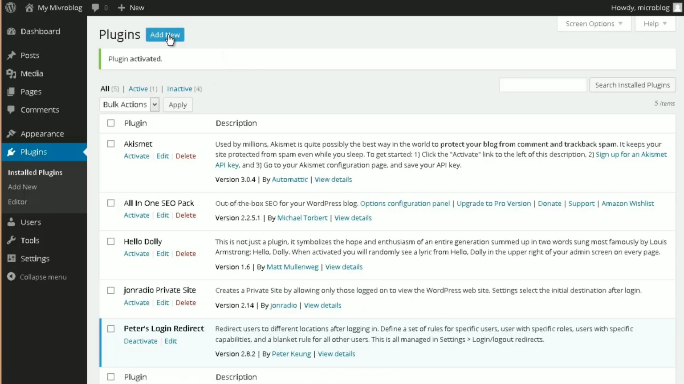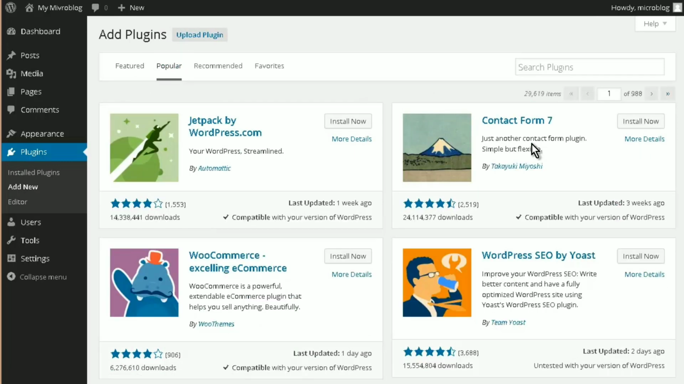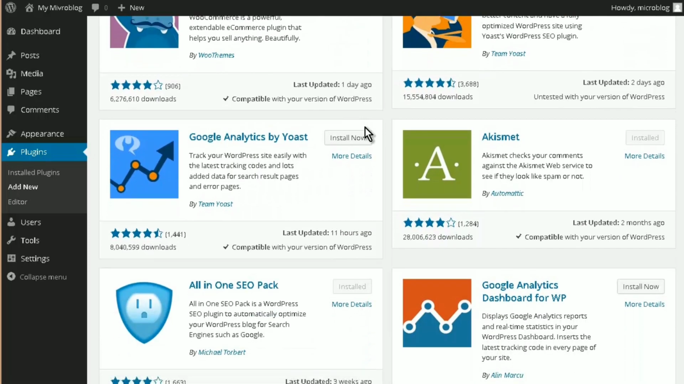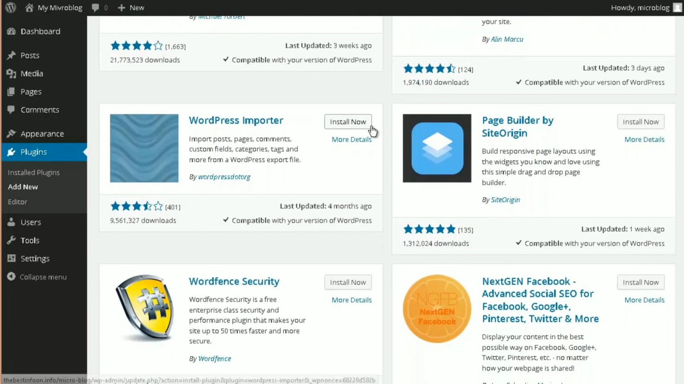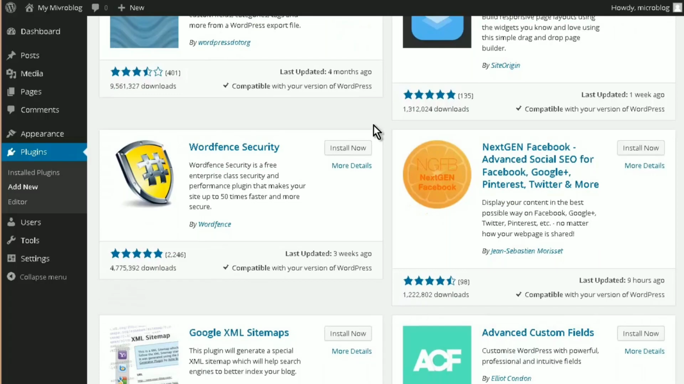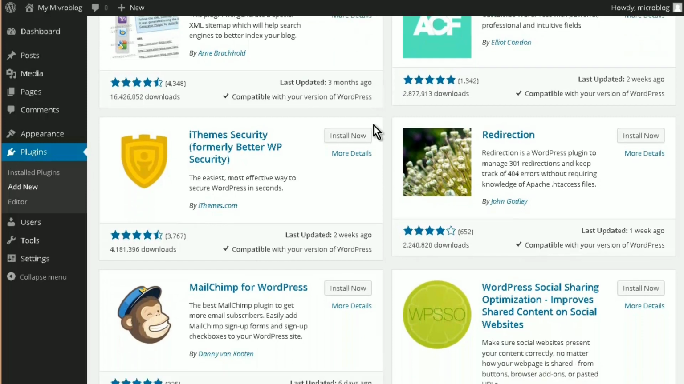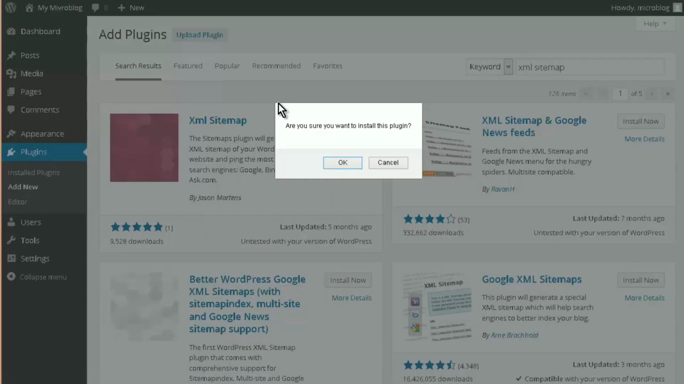Okay, now let's go back to add new, and then we're going to go to popular again. Now what we're going to do is look for the Google XML Sitemap. Again, this is only if you're going to have your site in the search engines. If you want it private, then you're not going to need to put this one in here. So here's Google XML Sitemap. I'm going to install that one.